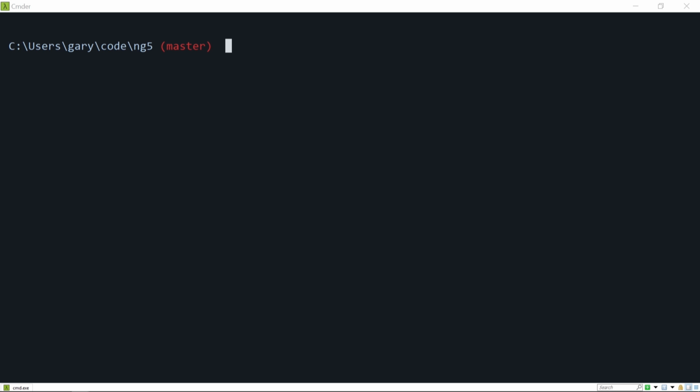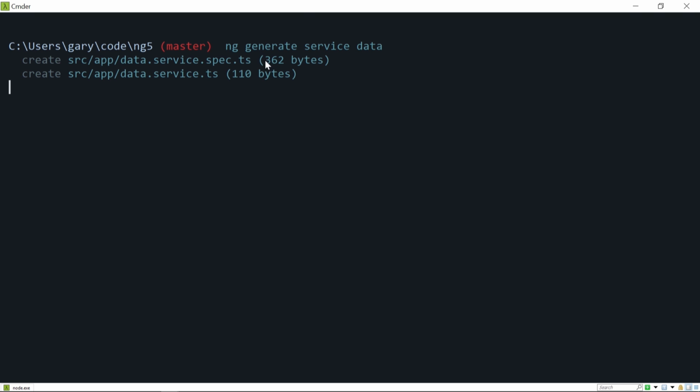All right, so to get started, we're going to hop over here to our console and we're going to type in ng generate. And what do we want to generate? Well, a service, and we're going to call it data. Of course, you could use ng g s data for shorthand syntax. All right, so now let's go ahead and work within this data service file.